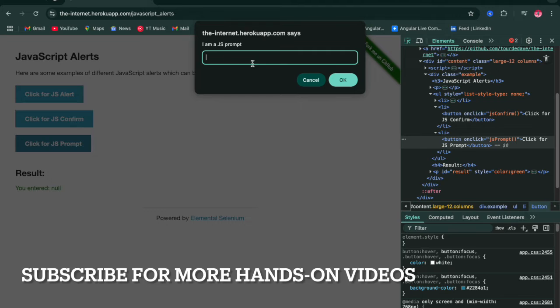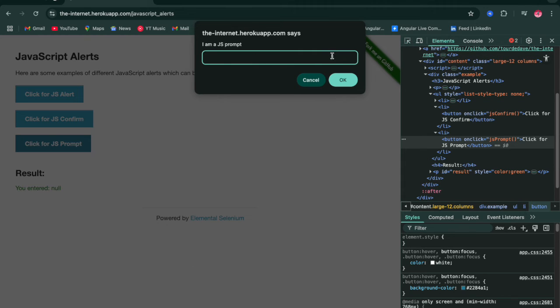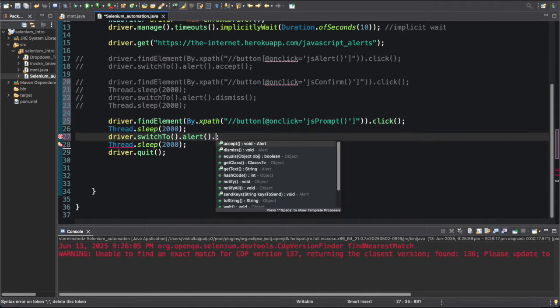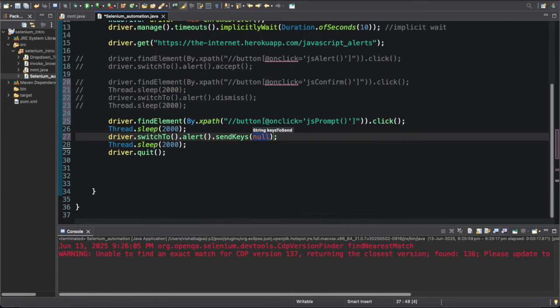Okay, so we need to pass some value in this alert, but we cannot inspect it because this is not the part of the HTML. So how are we going to pass a value in this alert? So let's see that. We've already switched to alert. Now I'll do dot, then there is this sendKeys method, and what I'll send is virtual board.